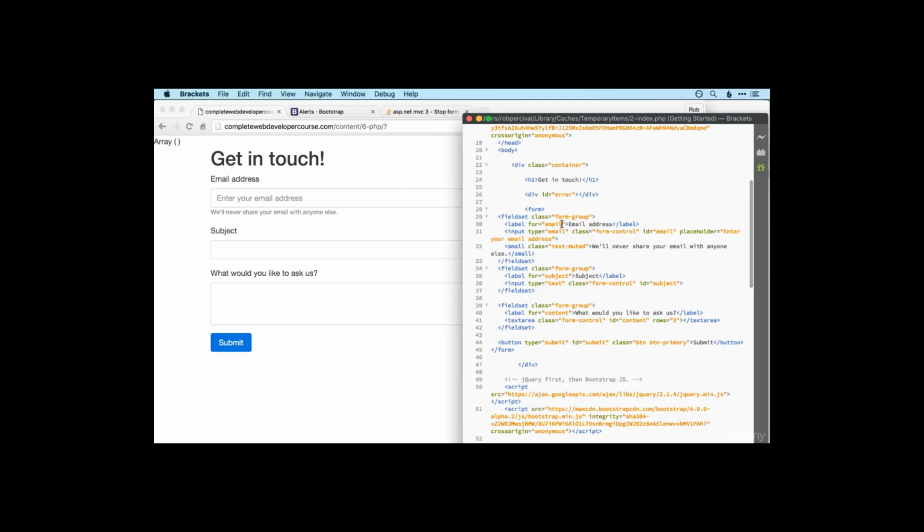And that is, even though we've given these inputs IDs, we haven't given them names. And it's actually the name that is passed through to the post variable on the server. So we need to go through and just give them the same name as the ID.